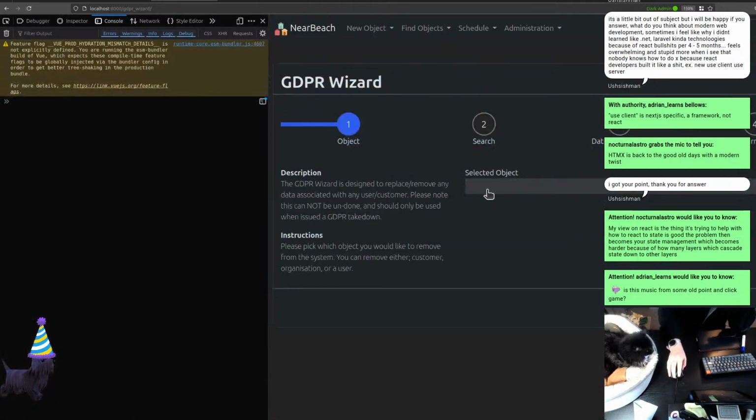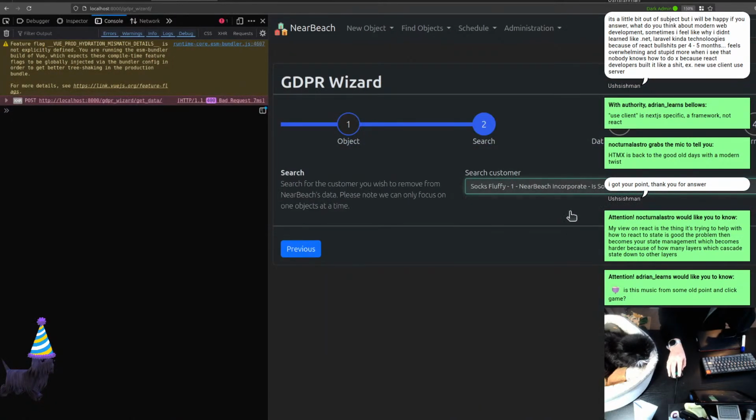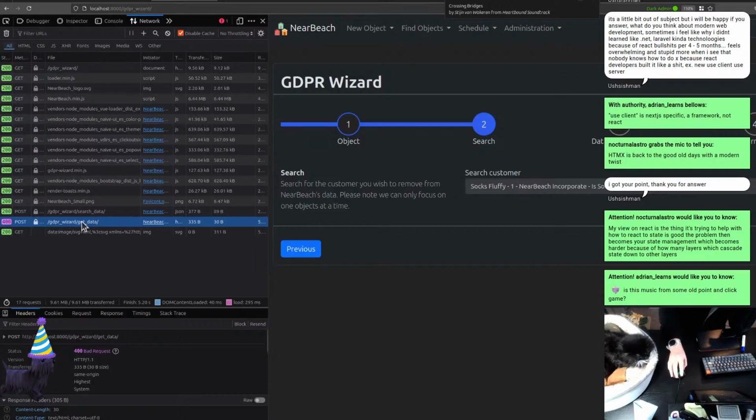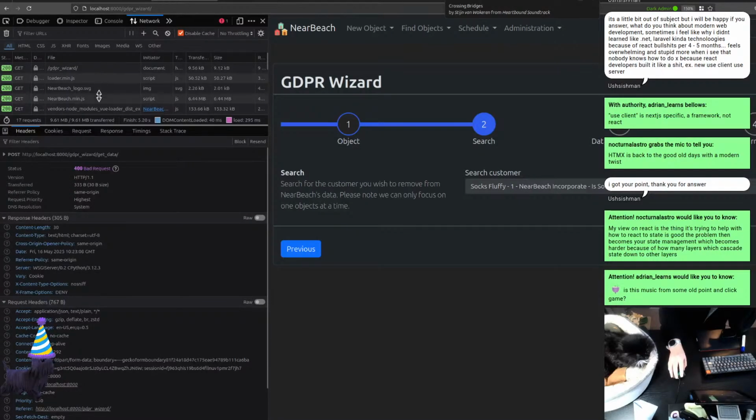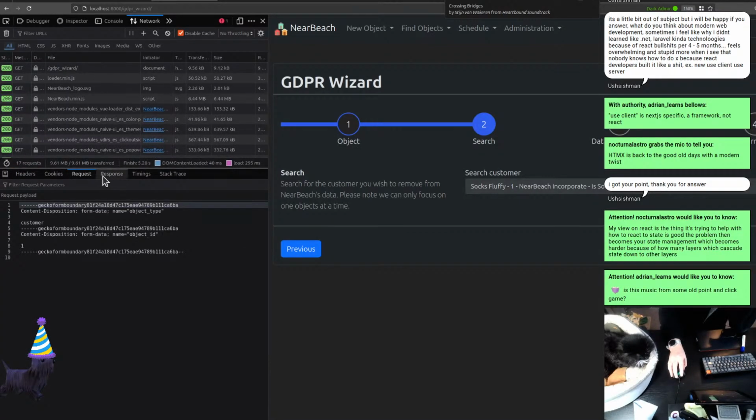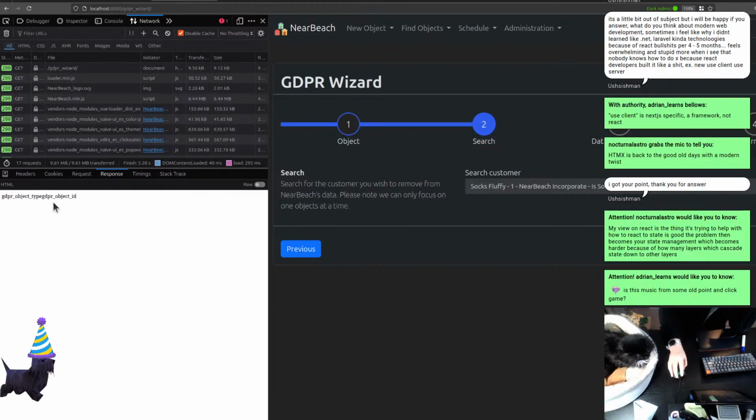I'm gonna hit refresh. We're gonna go customer, we're gonna go next. We're also gonna go Socks Fluffy Butt. Ooh, sorry, could not fetch the data. We got a 400, bad request. Dump. We're going to go to the response, GDPR object type and GDPR object ID.